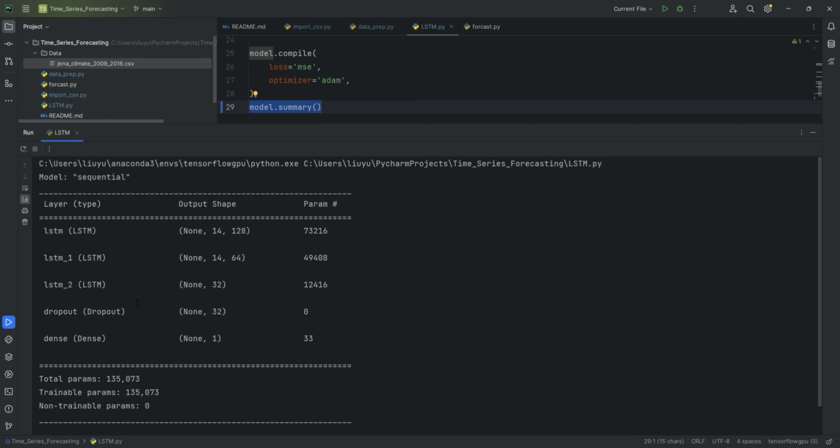Okay, so we have 1, 2, 3, 4, 5 layers in total. For the first layer, we have 128 units, stepping 14, and the second layer is 64, stepping 14. For our third LSTM layer, because we're no longer propagating, no longer using return sequences, we're no longer stepping, so we're just 32. Our dropout layer is 32, the same. And finally, our dense layer, we have one single output.